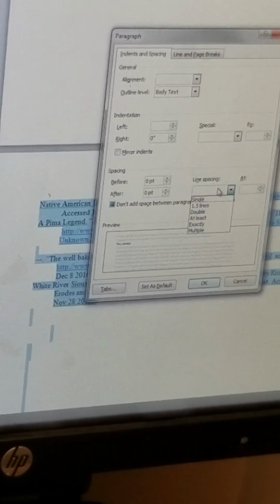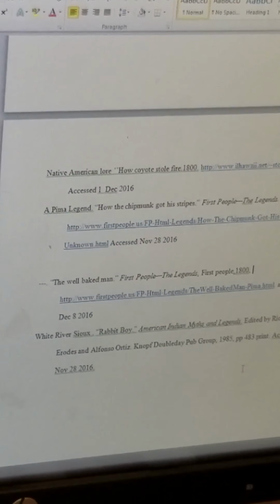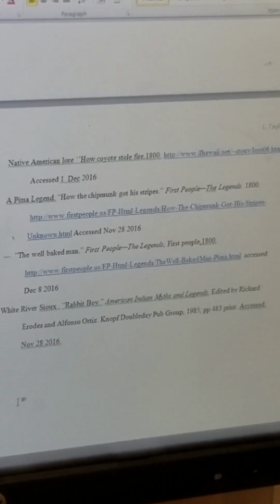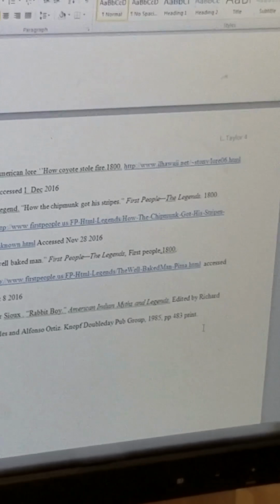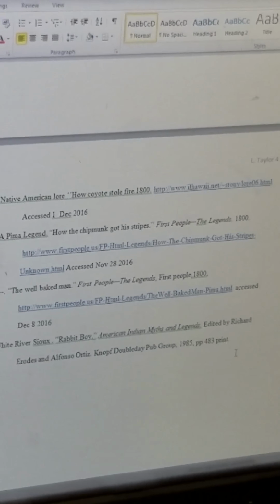Oh, except for this isn't double spaced, is it? Control A, the whole paper should be double spaced. Line spacing, double. Okay. And that is a beautiful works cited page, isn't it? Mm-hmm. Okay? All right? Good. Oh, this is print. When you have a print source, there's no access date. And that's what it looks like. Control S. We got it? Okay. Time end.